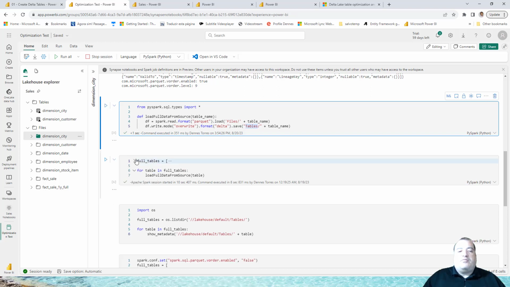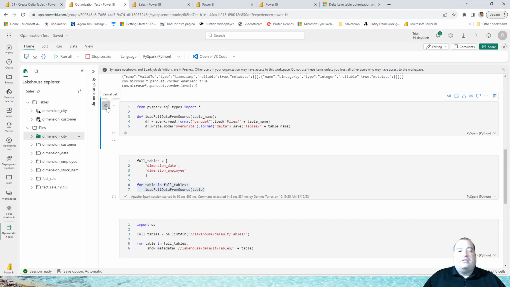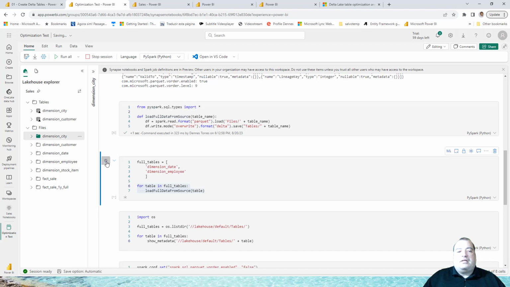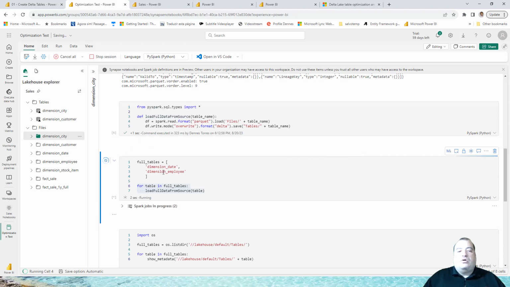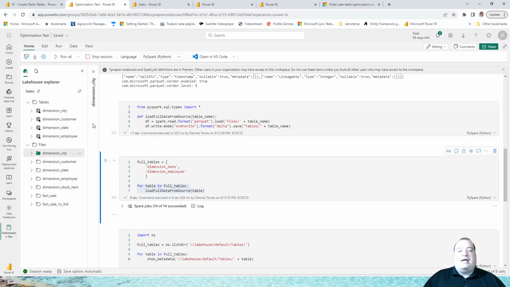Then I'm defining here an array with two table names, dimension date and dimension employee, and calling the function one time for each one. So I will execute this cell with the function definition and execute the conversion of the files into tables. That's it. Let's make a refresh, and there they are, dimension date and dimension employee.